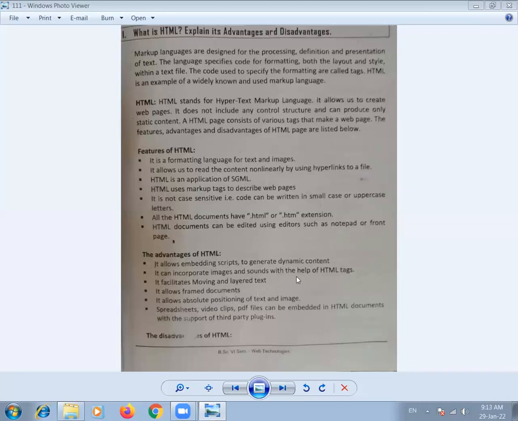The next, it allows framed documents. In this way, it is possible to represent multiple frames on a single web page. For example, in the morning session of news channels, the window is divided into multiple frames, and in each frame a different person is discussed. So a web page can be divided into multiple frames, and each frame can present some information.